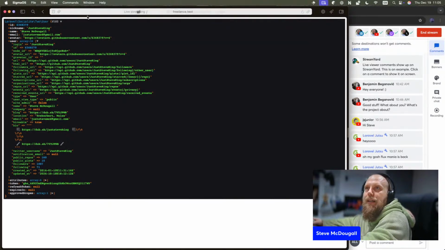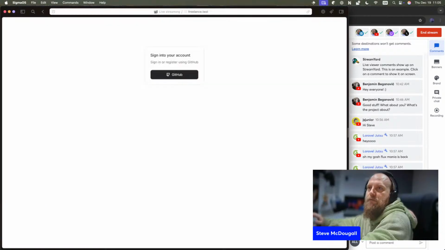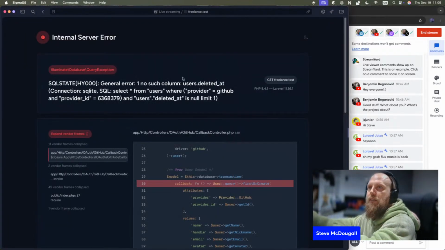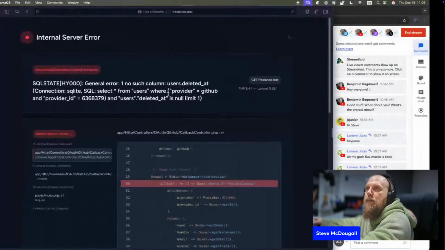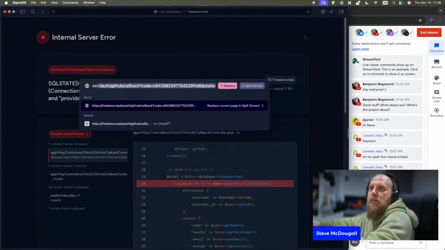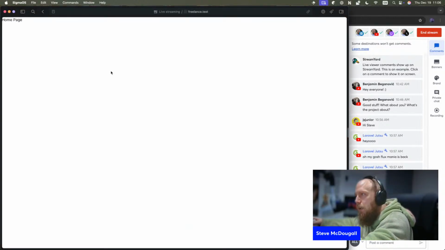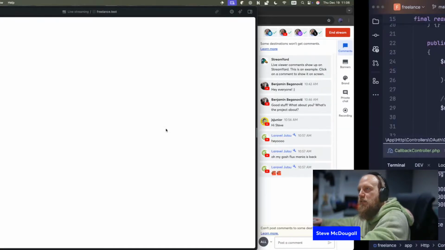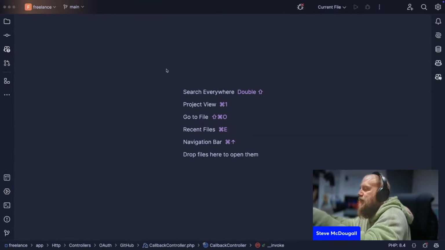So let's go back to freelance.test. What we can do is click to log in. This will take us there. So no users, delete that. Not a big problem. So a migrate fresh. And now when we click, we should go to the home page and we are logged in. So we've got social authentication up and running with GitHub. That is awesome. That is all I wanted to do to start with.